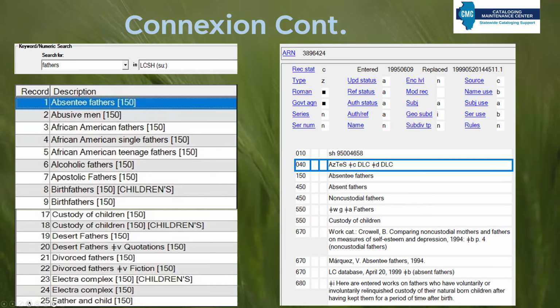But when I went into the authority record for absentee fathers and read the 680 scope note, I saw that this subject heading is used in relation to the physical custody of children, and I needed one that applied to the emotional absence of a father. With the exception of the father and child subject heading, the other headings in the search revealed nothing useful. And just as I was getting really frustrated, the word paternal popped into my head, and voila, I searched by the word paternal and found paternal deprivation.